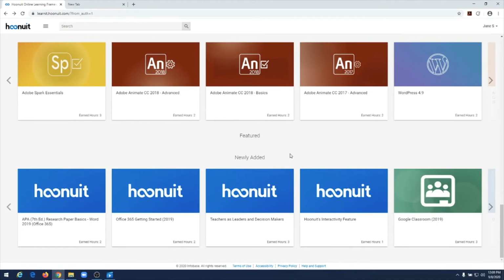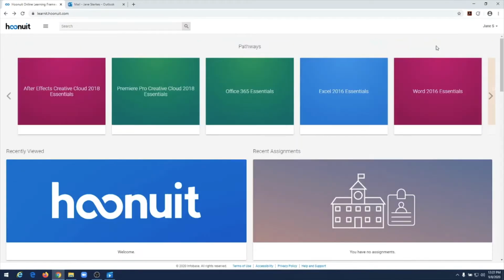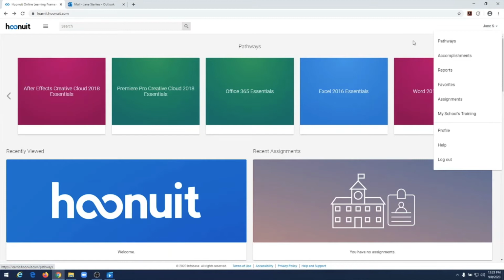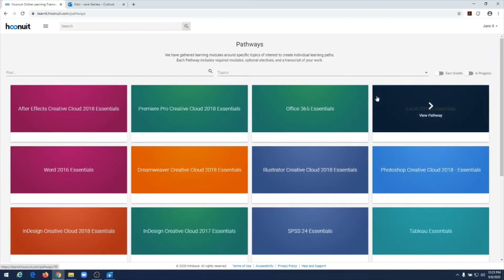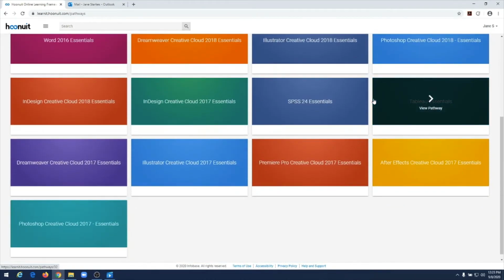Newly Added showcases the new and exciting pathways and modules that Hoonuit has created. One last thing I'd like to show you on the home page before we dive into a class is if you go up to the top right corner and click on your ID, you'll see it will bring you a menu. You can click on Pathways, which will show all available pathways that you can explore.